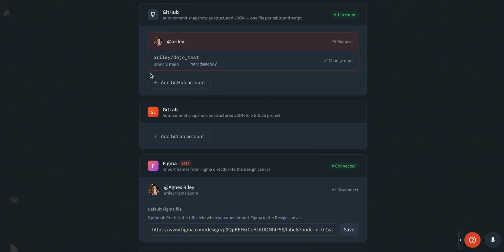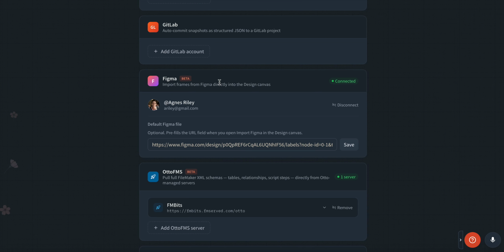And then this is what it looks like when one is connected. So I am connected to one particular repo here. I can even change that repo from here. I can add another GitHub account because what if I want to connect to different repos, different accounts? You work with different clients. You can do all that from here. And then when you back up your snapshots to GitHub, then you can just choose which one you want to back up to.